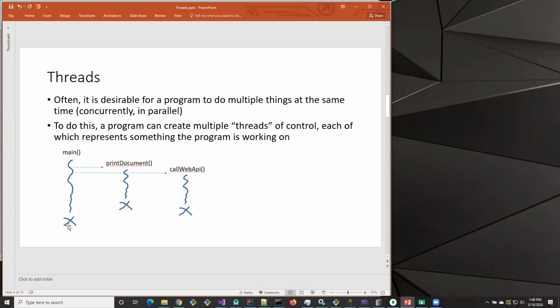And the X, that just means the thread terminated. But you'll see here that this program actually does three things at once. So it does whatever's happening on the main thread, but it also creates a second thread to print a document.